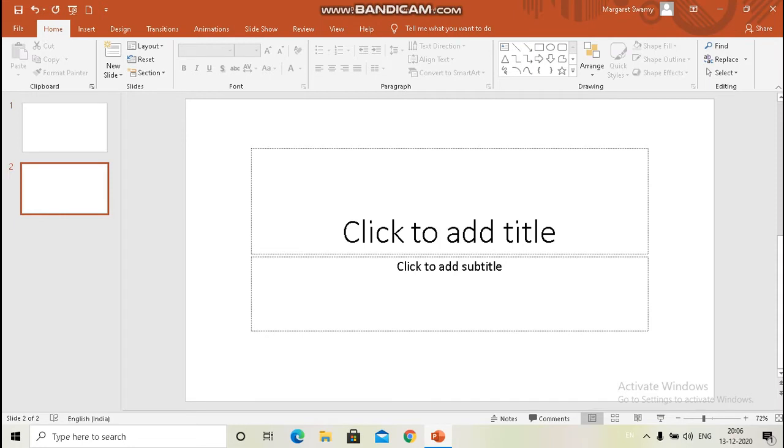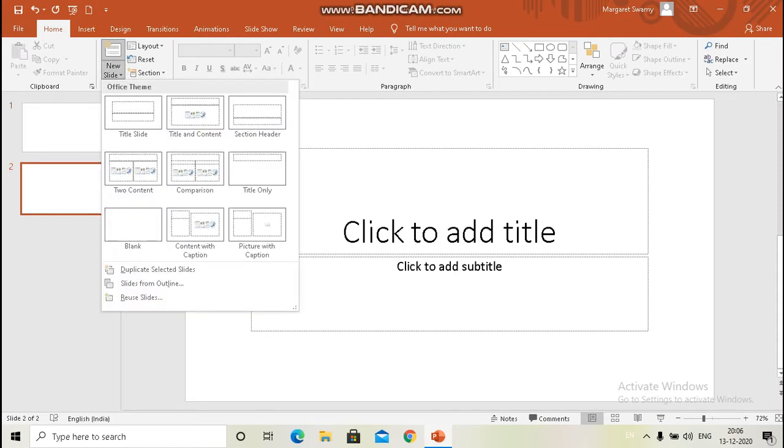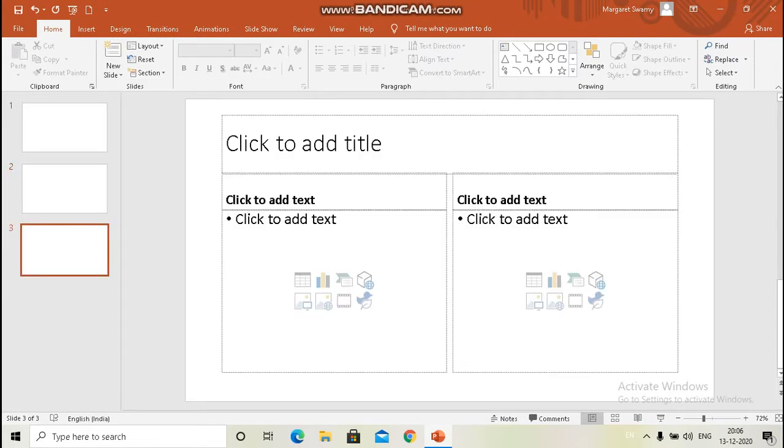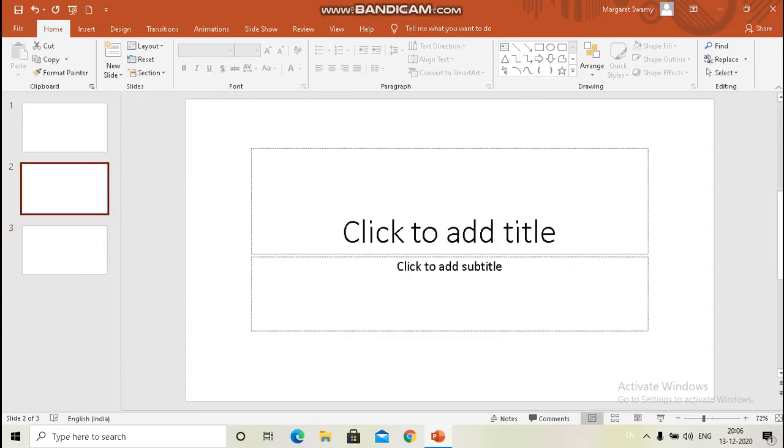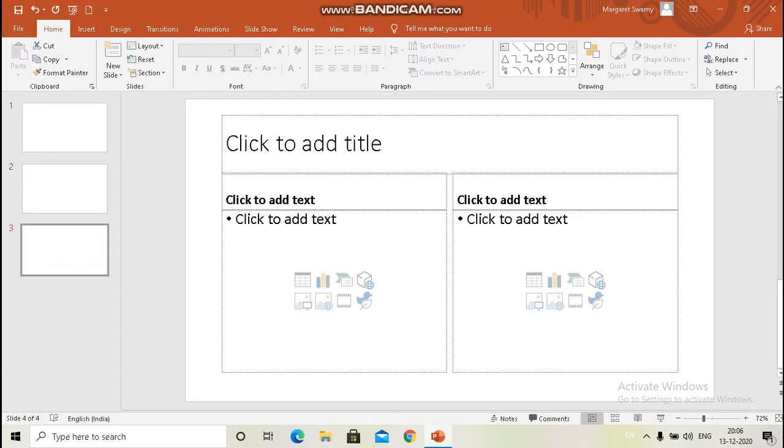So you can see this is the title. By default it is title, and if I want to select another layout, I will select from here. Like last time I told you, this is for comparison. Now children, the shortcut key for the new slide is Ctrl plus M. So if I press Ctrl plus M, I will get a new slide.